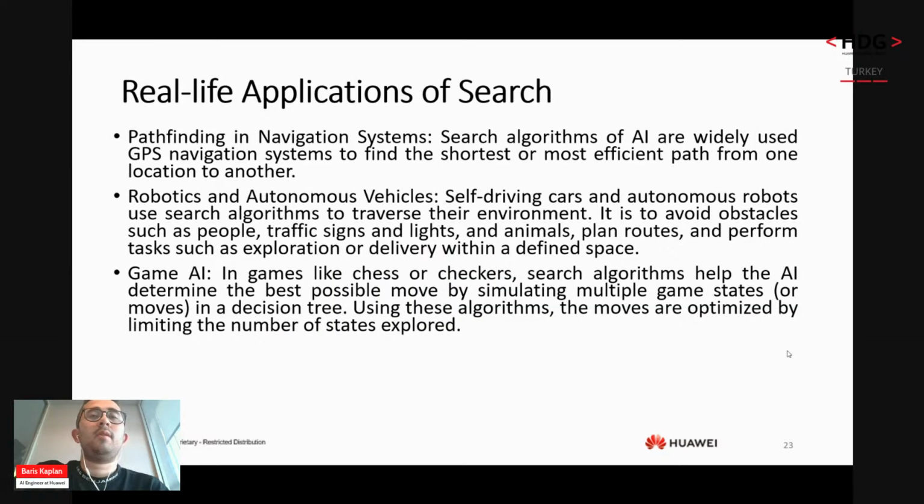What are some real-life applications of search? Pathfinding in navigation systems, robotics and autonomous vehicles, and game AI in games like checkers or chess are some real-life applications of search. So let's move on.